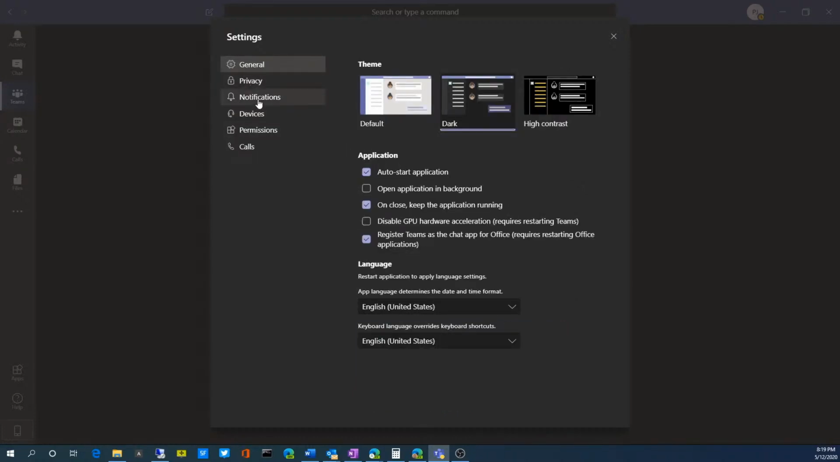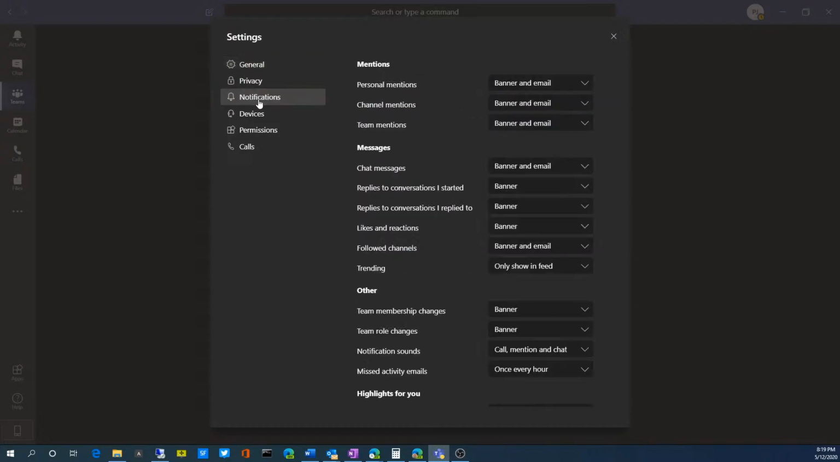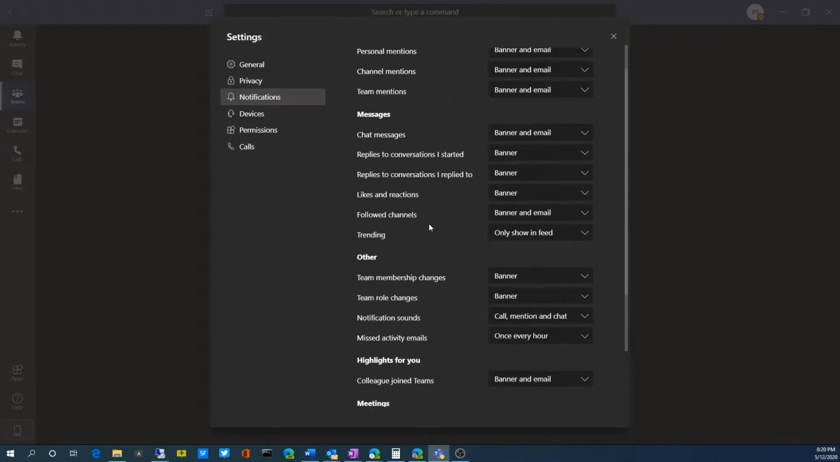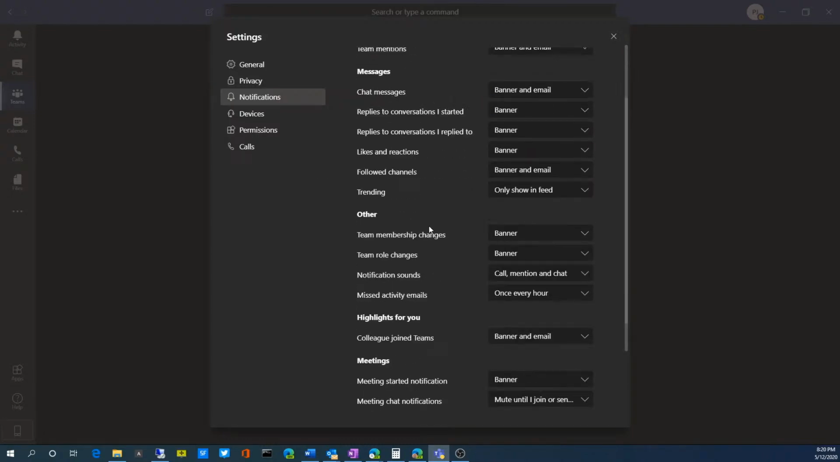Other options I have under another tip is basically configuring your notification settings. So if you're getting too many notifications within Teams, you can obviously turn off certain things. If I'm getting at mentions, I can say I only want to show in the feed, not actually get notified, or get an email and a banner notification, or just a banner notification. So very configurable as far as what I set and don't set.